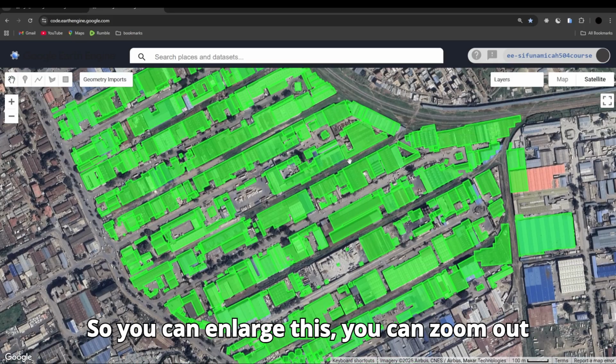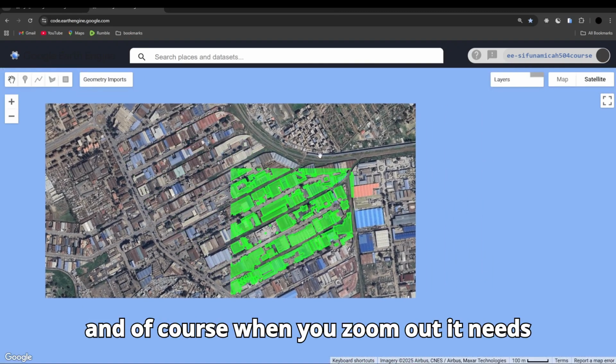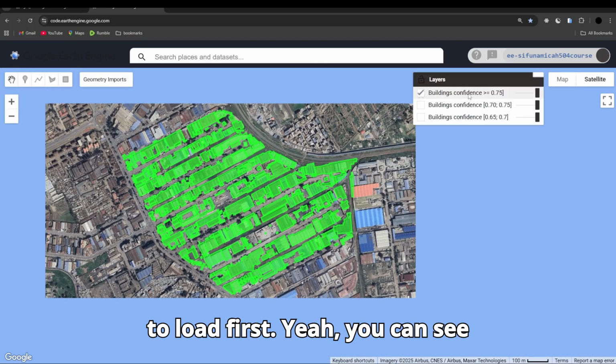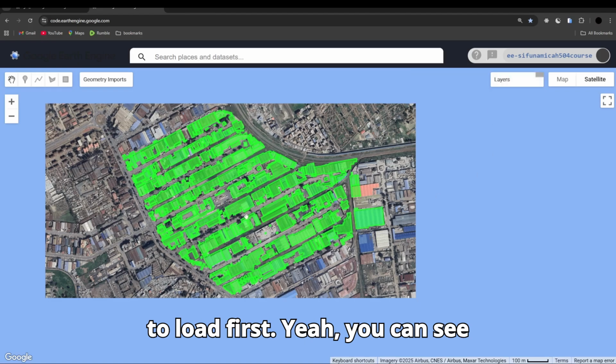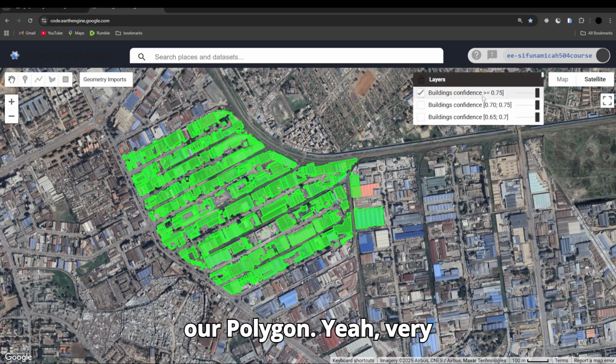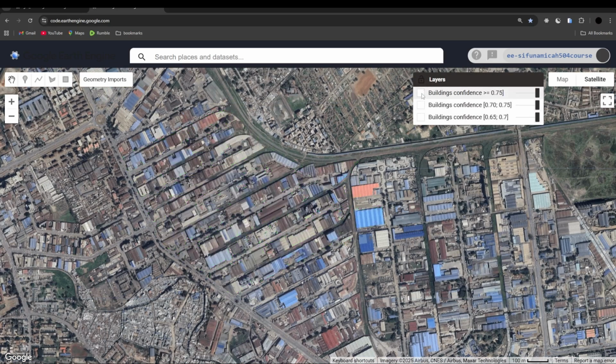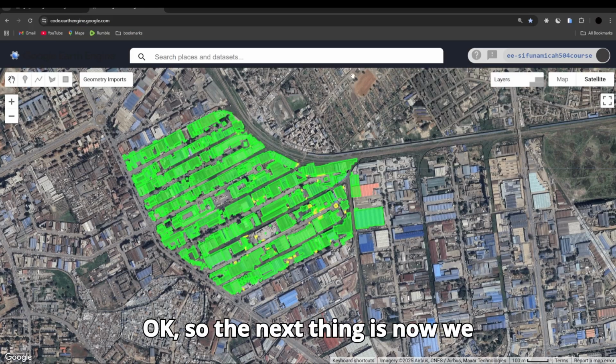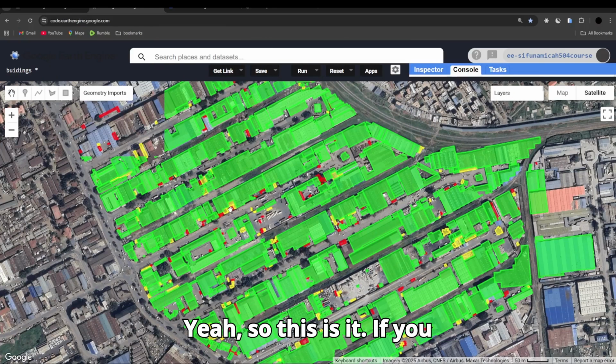So you can enlarge this, you can zoom out, and of course when you zoom out it needs to load fast. Yeah, so you can see they are here. You can see how we drew our polygon. Yeah, very easy, very simple. Okay, so this is it.